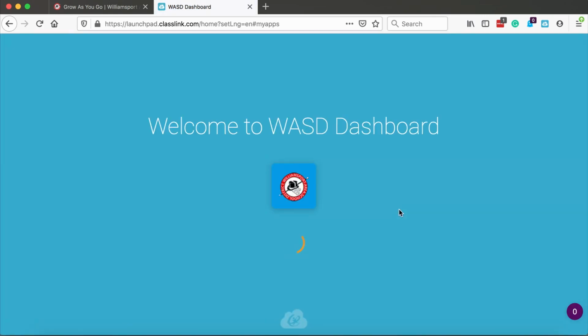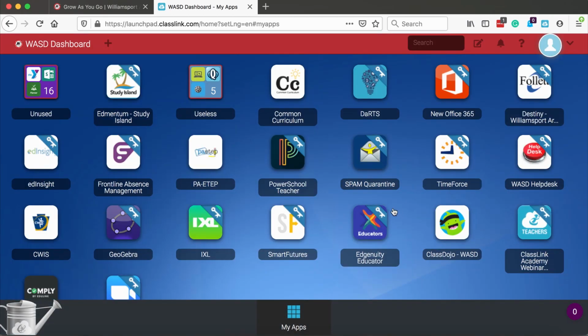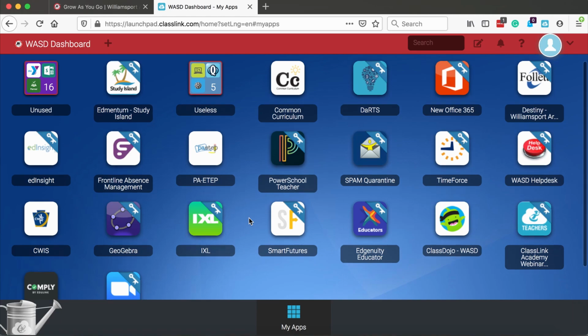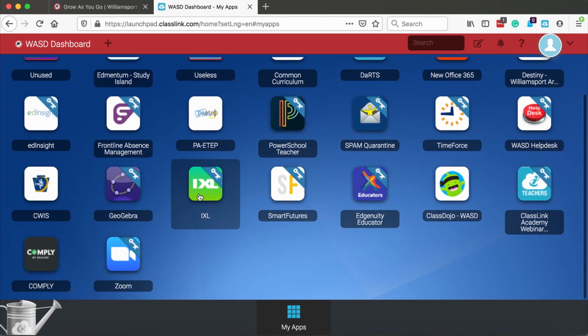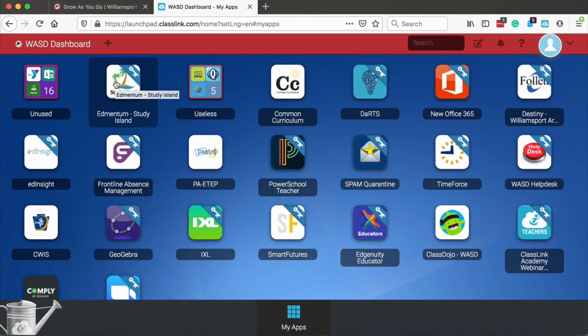Now I'm just going to warn you, my dashboard looks different because I'm a teacher. So the options here are different than they would be for a student, but you'll find many of these options also on your dashboard. Some particularly that I would like to point out are the Zoom link, the IXL link. You may use Study Island, and there'll be a variety of others depending on your grade level and exactly what you need to log into.